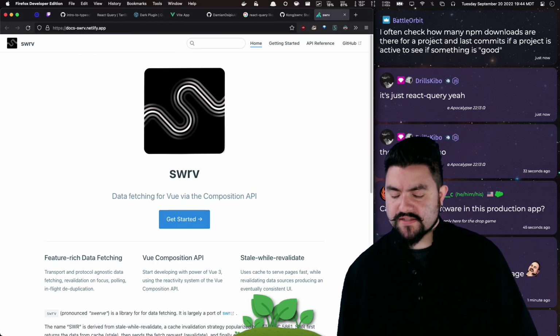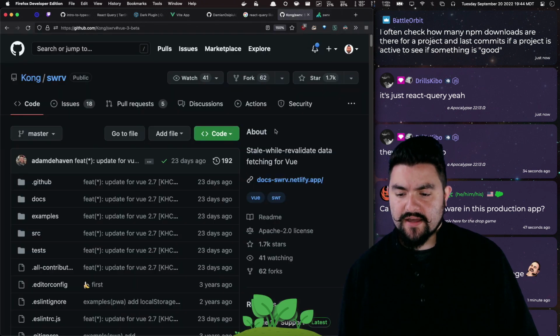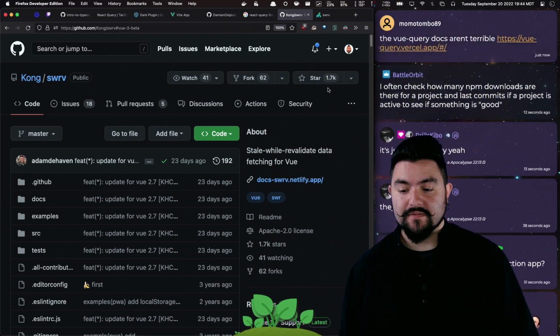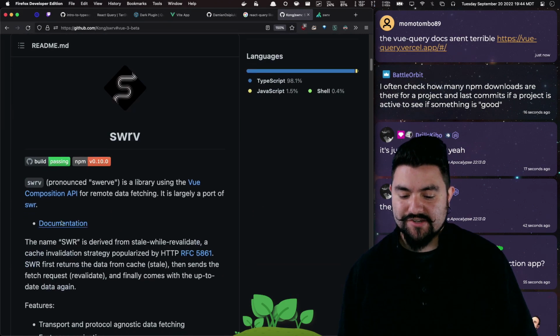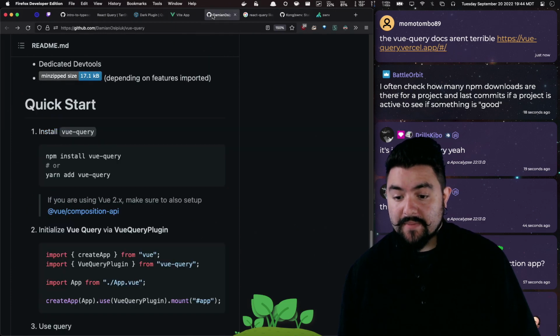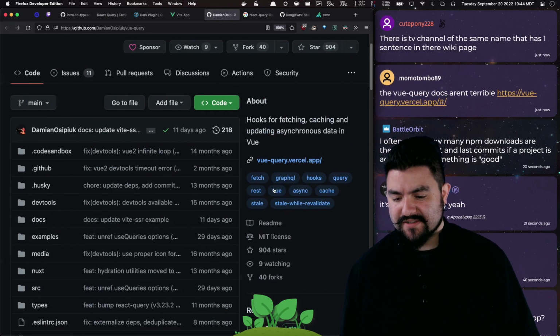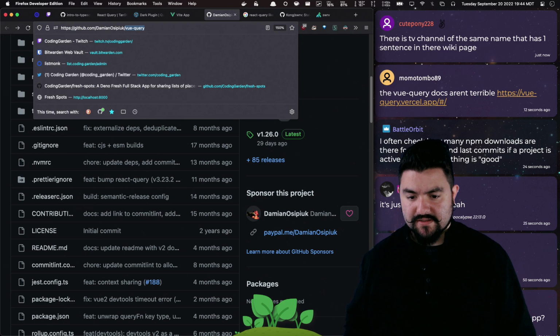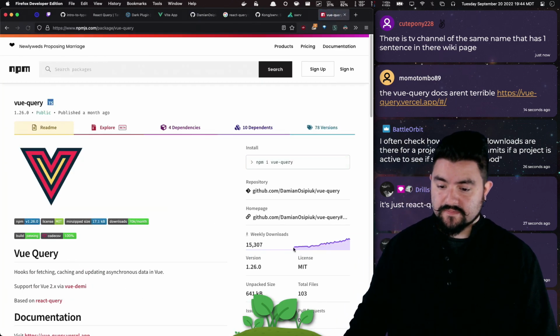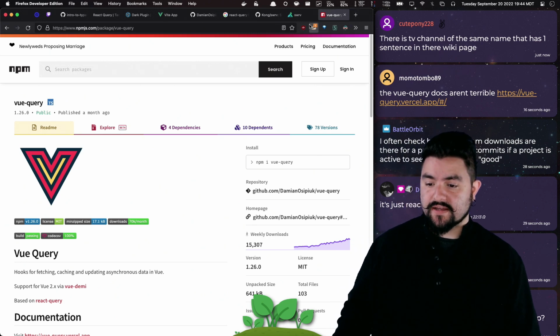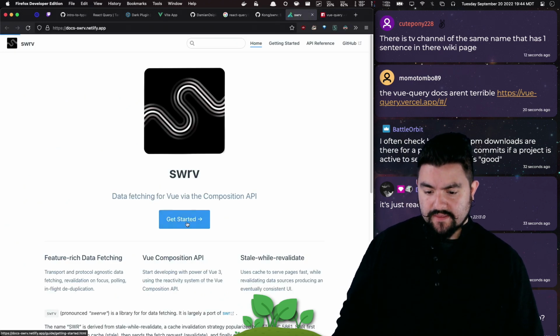Yeah, and that's a good point to mention, Battle Orbit. There's a lot of ways to gauge a project's viability, right? So first of all, GitHub stars is one, but GitHub stars is not an indication of how many people are actually using it. I did see for vue-query, there's I think 15,000 weekly installs from npm, so that's pretty decent usage.